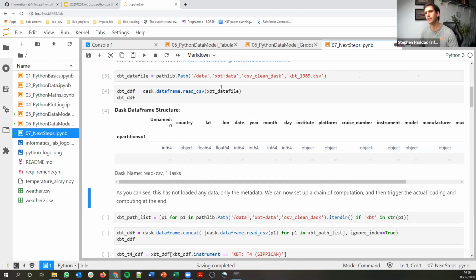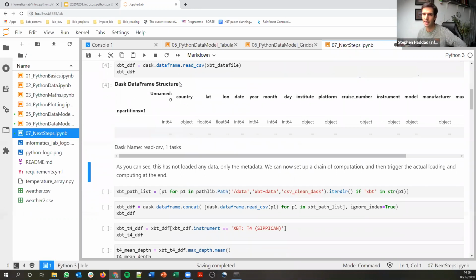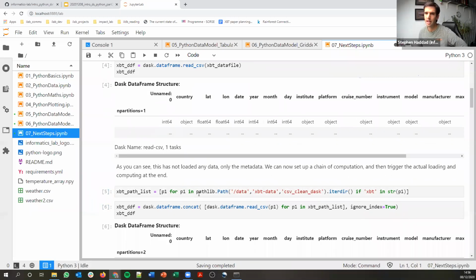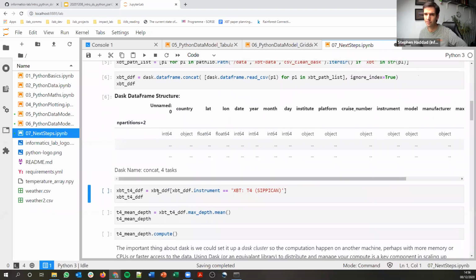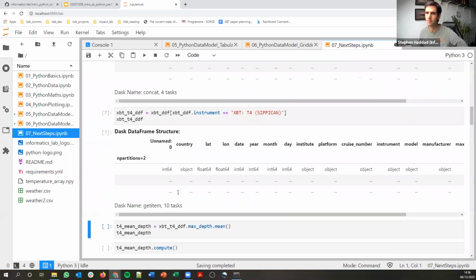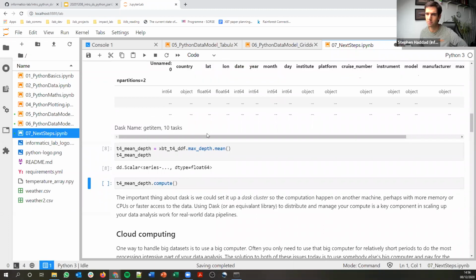And that's quite useful because let's say this was a 1 terabyte file, which I can't fit into memory. If I tried to load it now, I'd just be sitting around waiting forever and I wouldn't be able to do anything. Instead, what I can do is I can set up my computation. So for example, let's say I load more of my data. And now I want to join it into a single data frame. And then I want to extract certain of the profiles based on the instrument type. And then do the same calculation we did earlier, which is calculate the mean of the max depth for that instrument type. It's not actually done any computation. That computation might be really slow, so I can set it all up. And then only when I say compute does it actually do it.